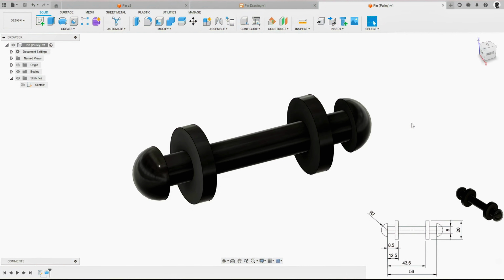If you were able to model that yourself, you're fantastic, big well done. But otherwise, I hope you're able to follow along with how I modeled this part. And I look forward to seeing you in the next lecture where we'll model the pulley.